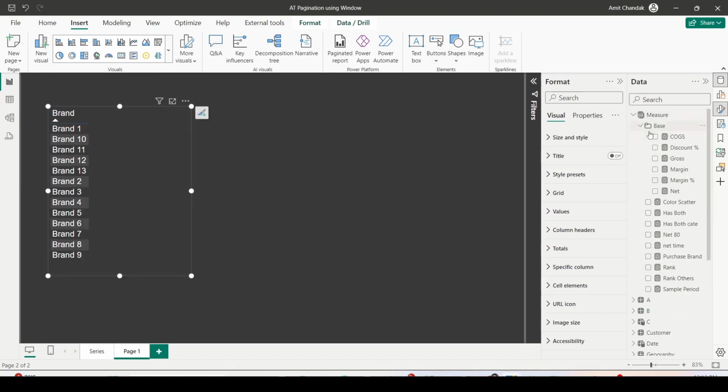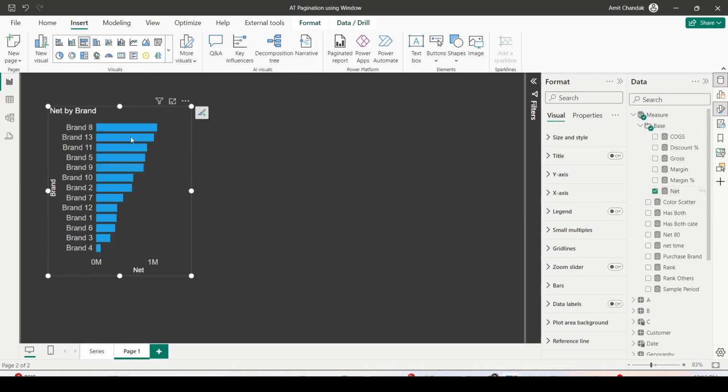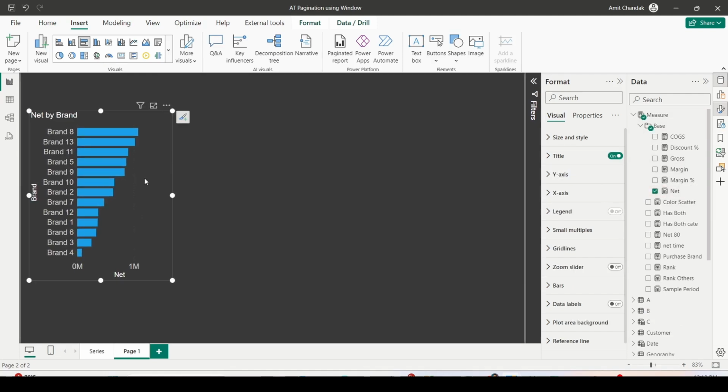Now the first thing in pagination is you have to decide how you want to paginate. Do I want to paginate based on net or brand? Definitely, because I'm sorting on net, I want pagination on net. So my visual should also be sorted on net to make sure that I am checking the right stuff. Anyway, the WINDOW function will take care of the pagination and you will get the correct data. But just to make sure that you are looking at the correct picture, if you sort, especially on the first visual, then you will be able to understand that pattern.